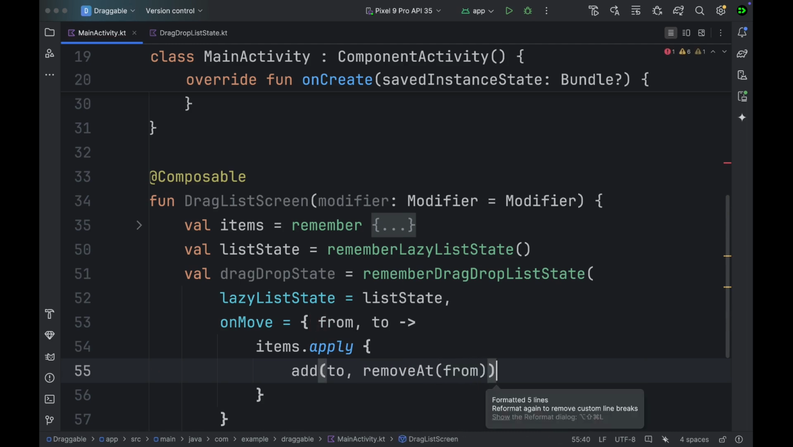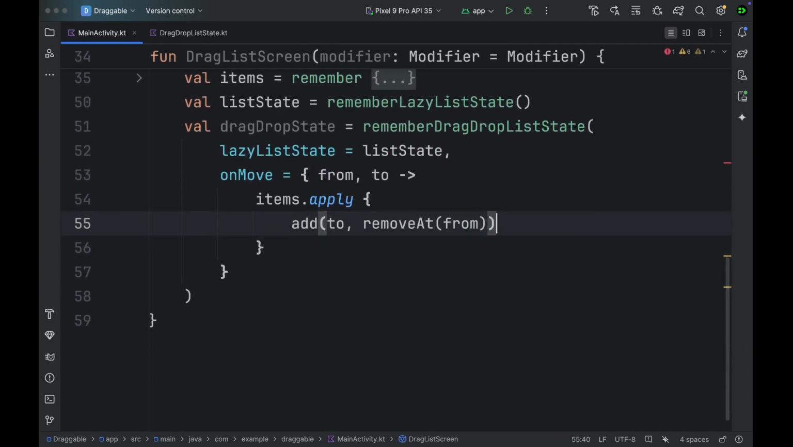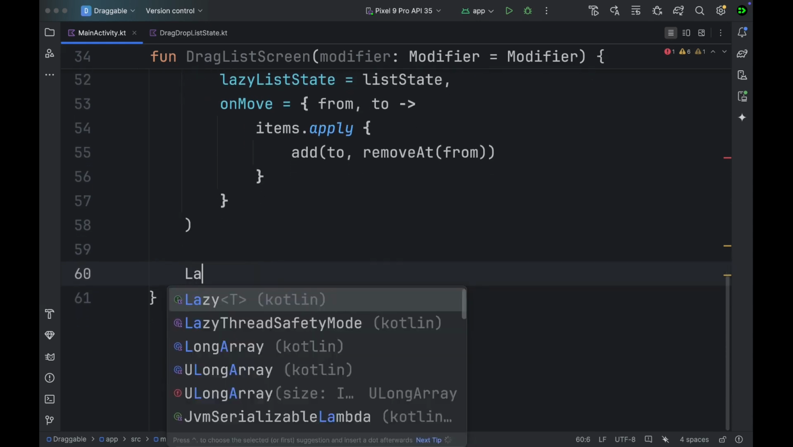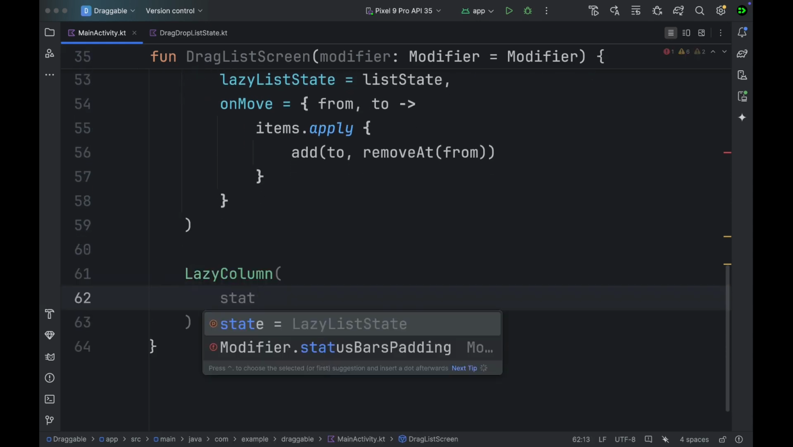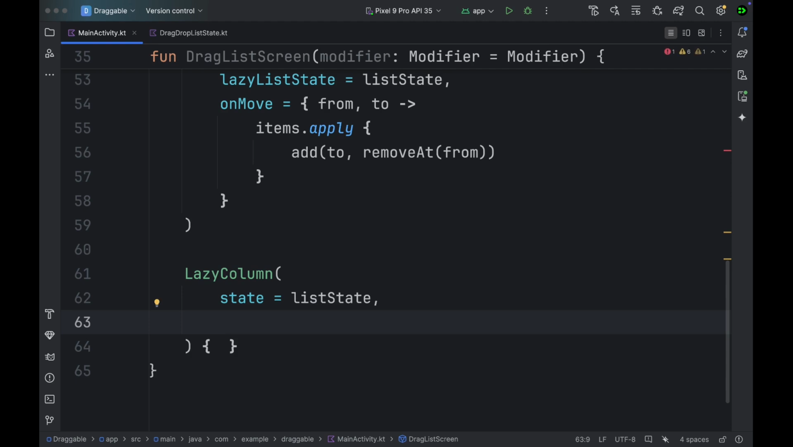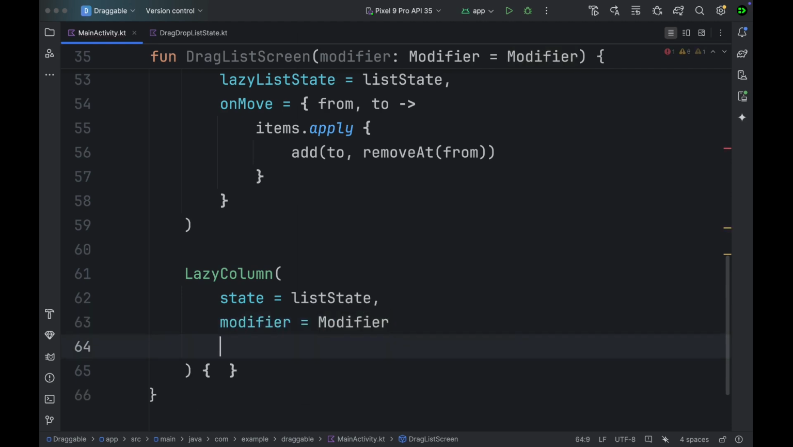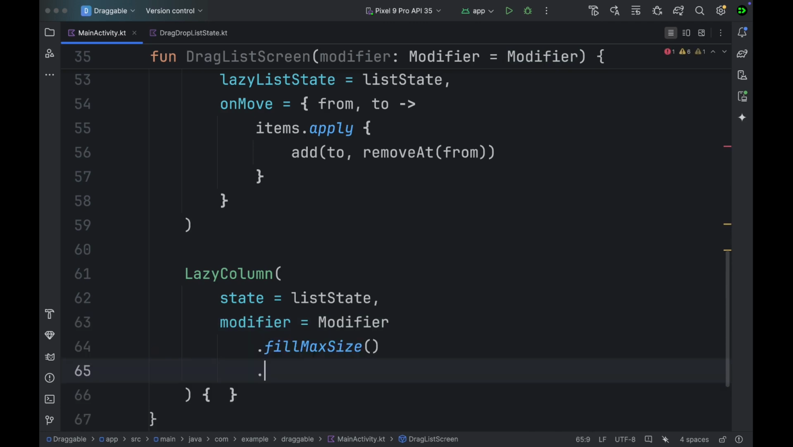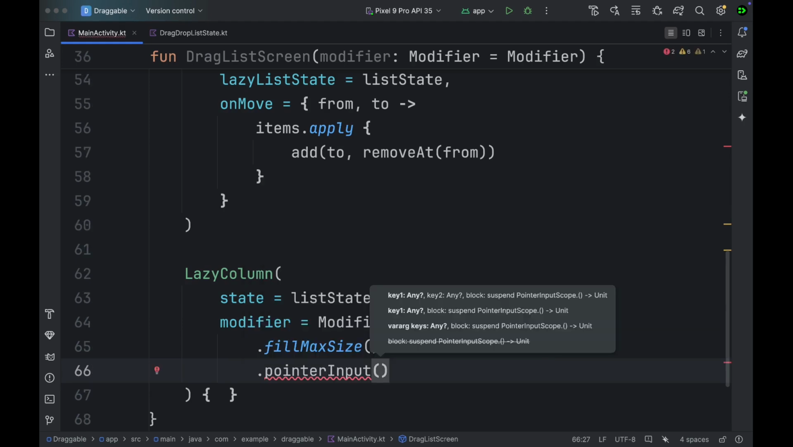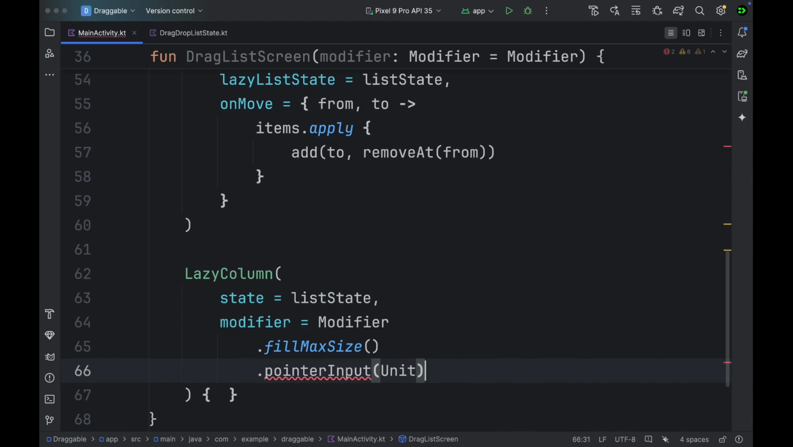Okay, so for this case, we can add or remove an item from a certain place. Here we have our drag drop list state, so we can create a LazyColumn here. We can change the state, call it list state. Let's give it a modifier, fillMaxSize, pass in the pointerInput, and for the key we can just pass in Unit.